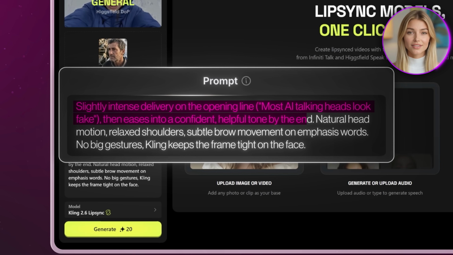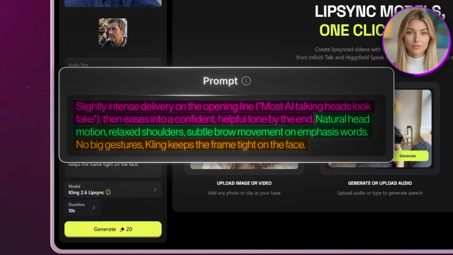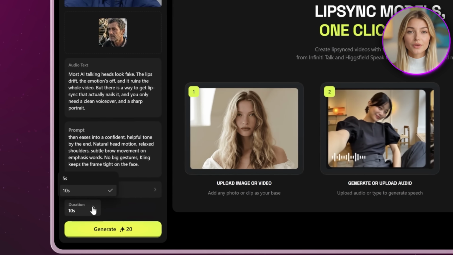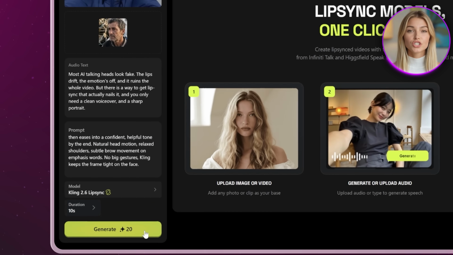It includes details like the emotion, the facial performance, and generally how our speaker should move and react. Set your duration to 10 seconds to match the length of the audio text, then generate.